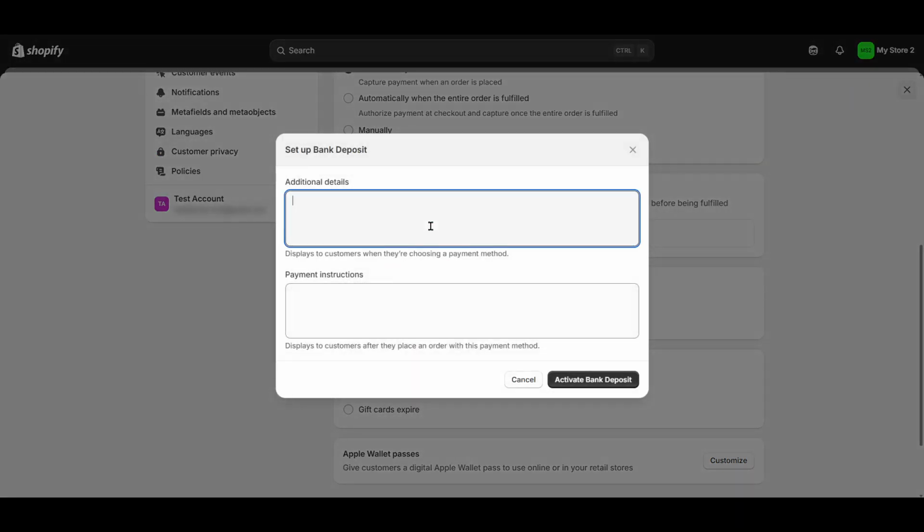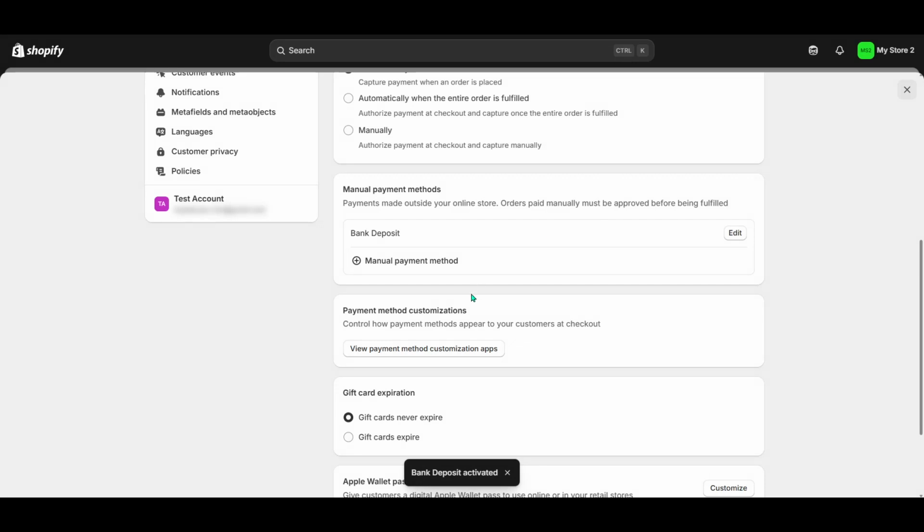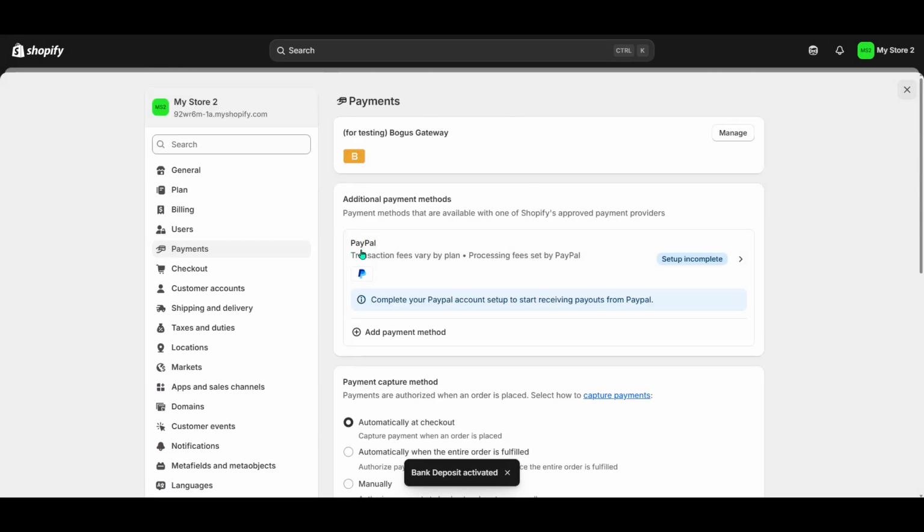Within the Payments section, you'll notice different categories for various payment methods available to your store. For the purposes of this tutorial, we'll be navigating to the Manual Payment Methods section. These are your alternative payment options, often used for bank transfers or other direct payment methods that aren't processed through automated systems like Shopify Payments.